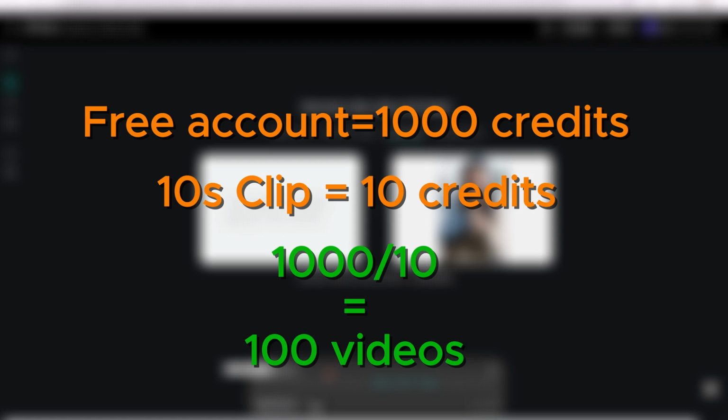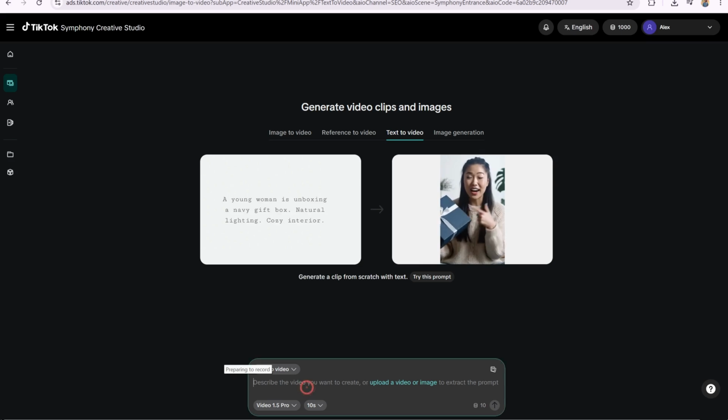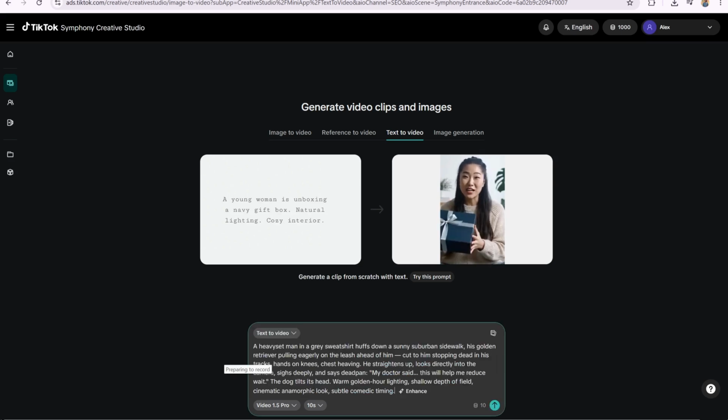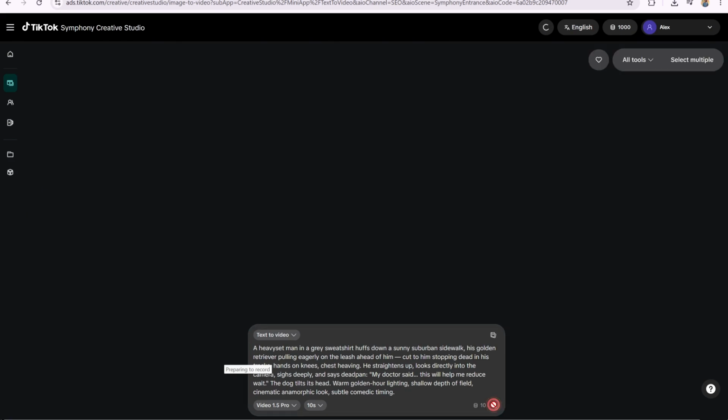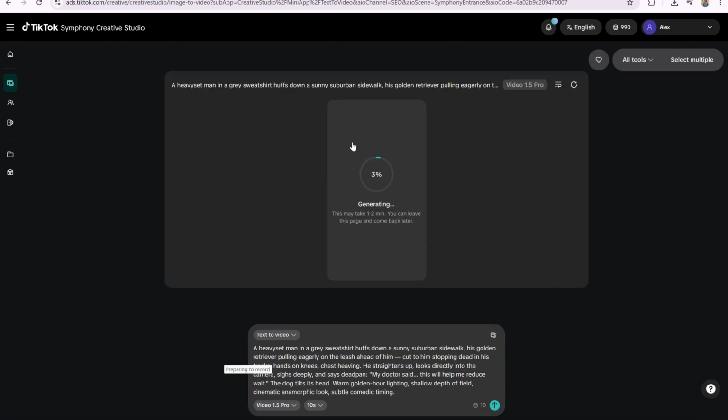This is honestly unbelievable. This is where you type a prompt describing the scene you want the AI to create. For the first generation, I will type this prompt and hit Create. The generation is fast. It usually says between 1 to 2 minutes, but it actually takes less than a minute, so within moments your first video clip will be ready.